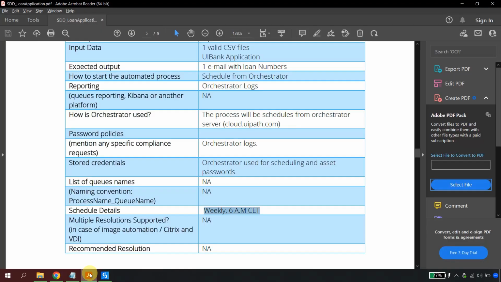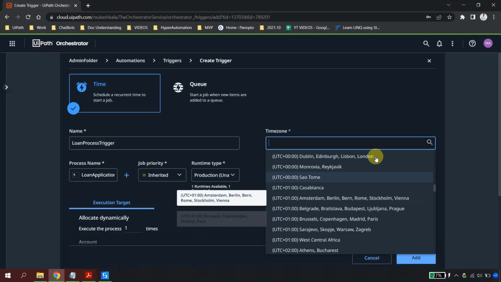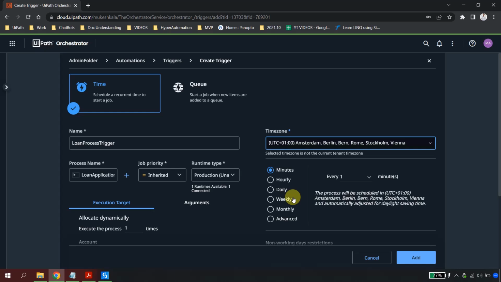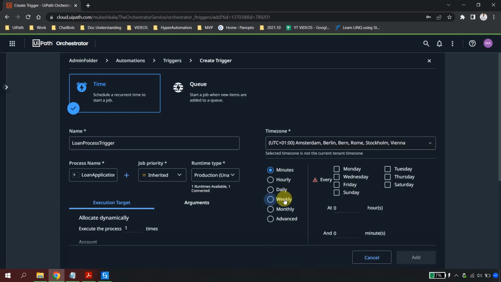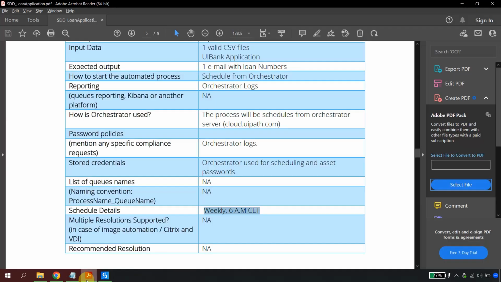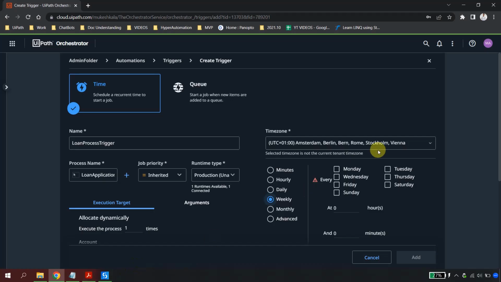So for us it is weekly 6 a.m. CET, right? So I'll just select the time zone first here, and weekly. Okay, and it says 6 a.m. CET, right? Weekly at 6 a.m. As in the starting we have seen that we wanted to run it at the end of the week, so for us it is weekly, and the end of the week would be Friday. So this is 6 a.m., right? And I'll hit add.